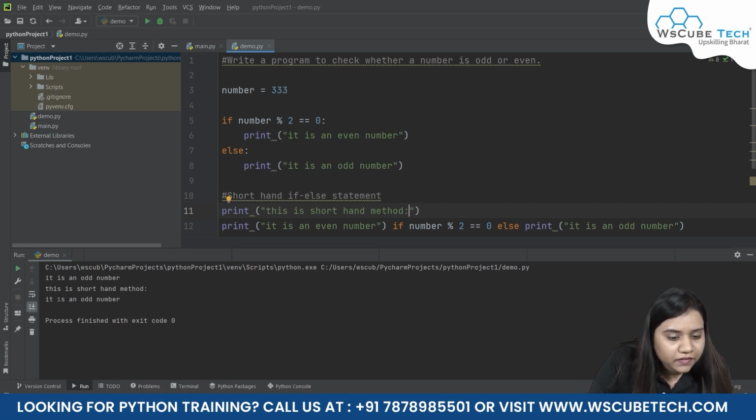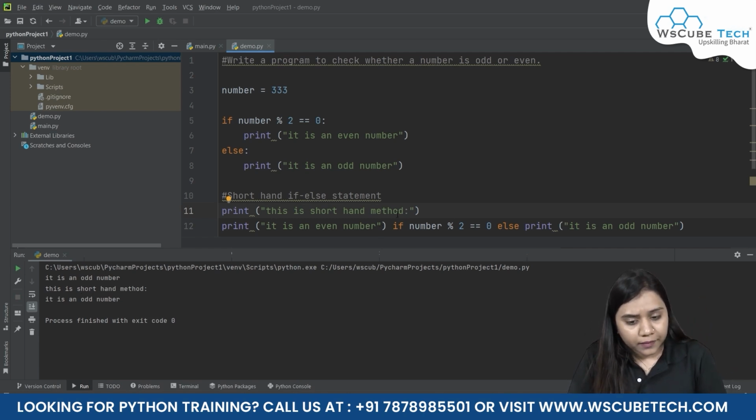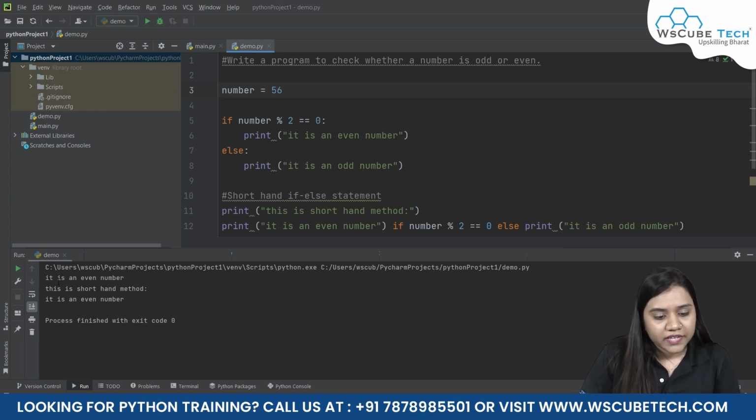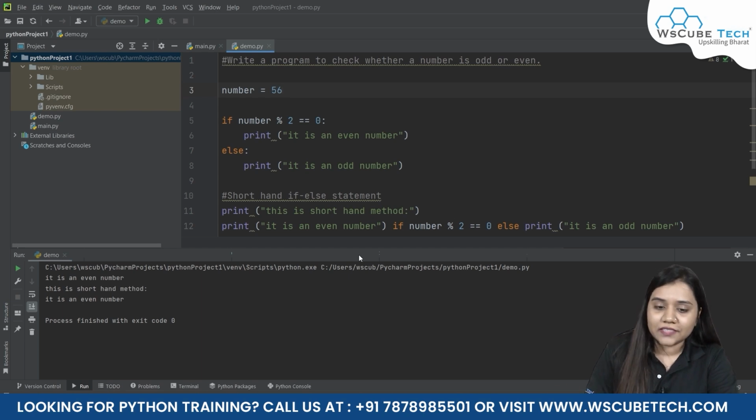This is the shorthand method. Our shorthand method also says that it is an odd number, and the method that we normally use also says that it is an odd number. At the same time, if I switch it to any even number, let's say 56, and run it, both our methods will tell us that it is an even number. So we have solved this problem with both the methods. Now let's hop on to the next problem.